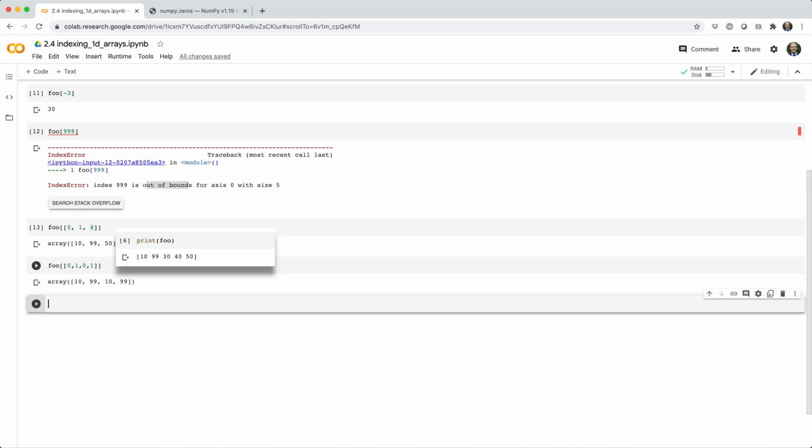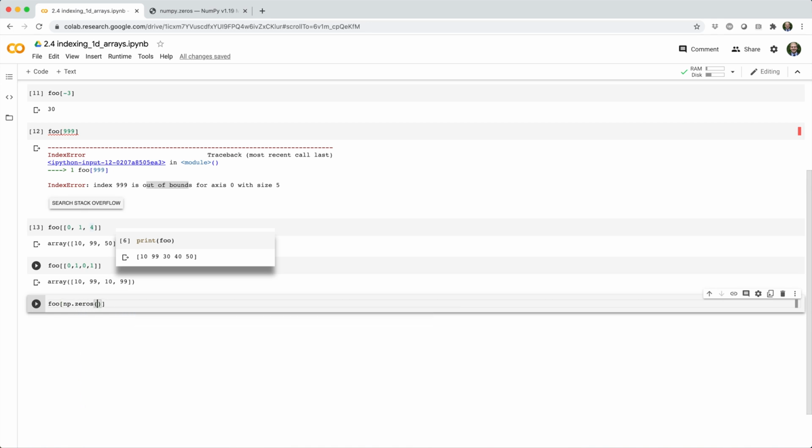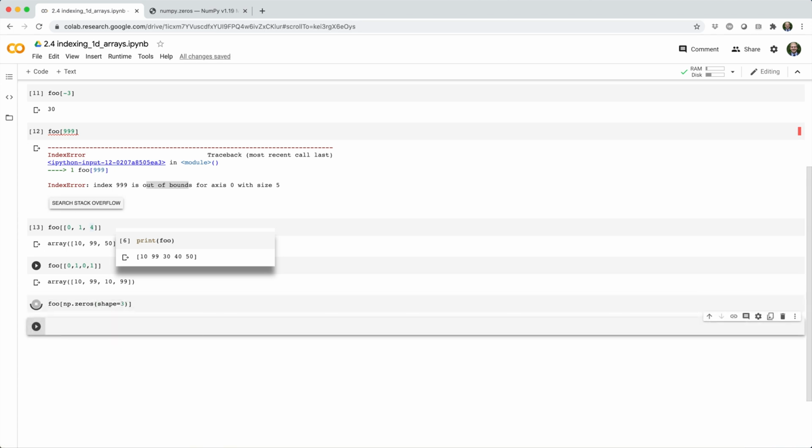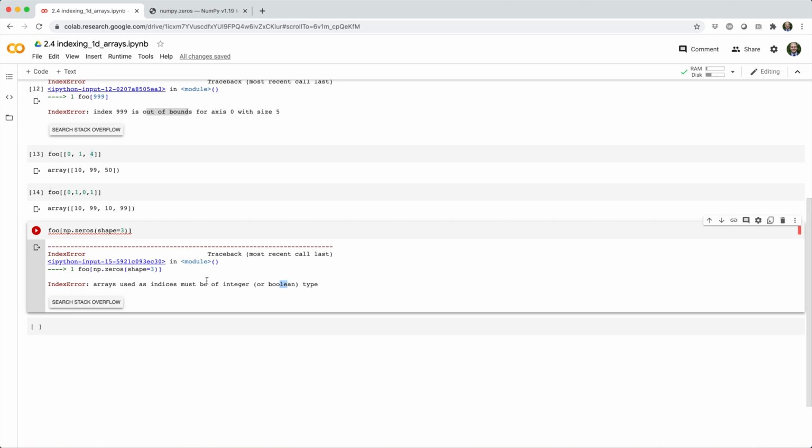We could even pass in something like np.zeros and build a NumPy array of indices. So I'll say np.zeros shape equals 3. Well, maybe not. So the problem here is that the zeros function returns an array of floating point zeros by default, and indices need to be integers or Boolean. We'll talk about that later.